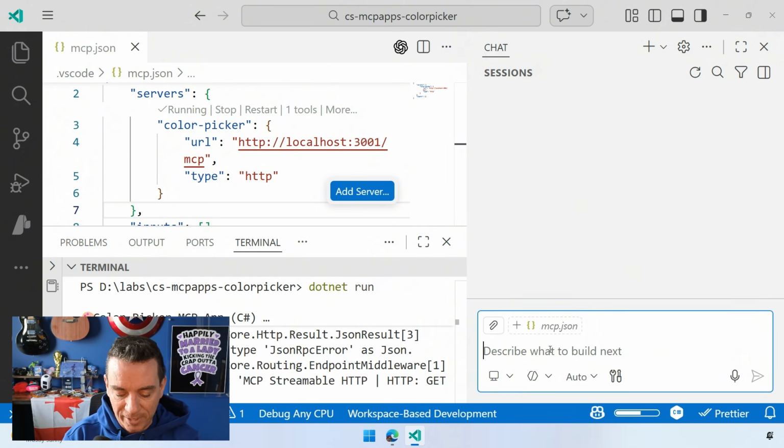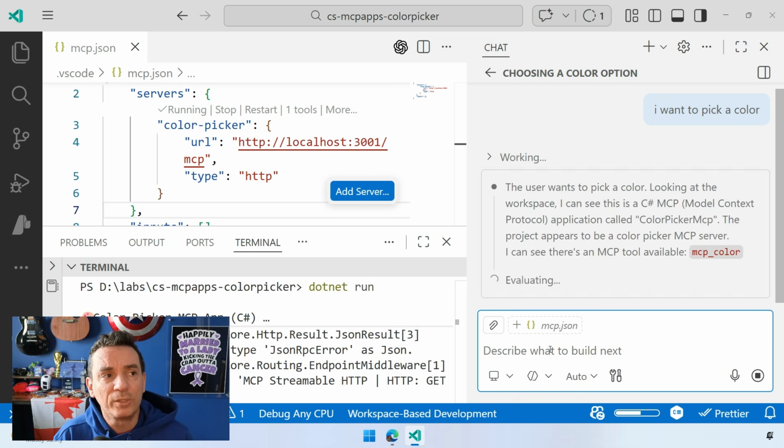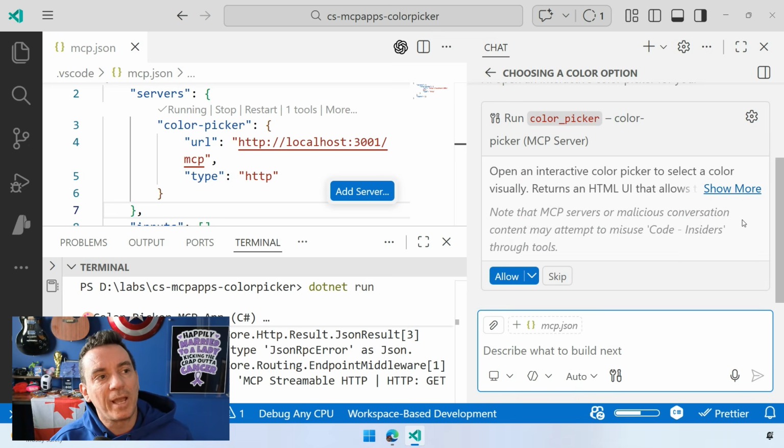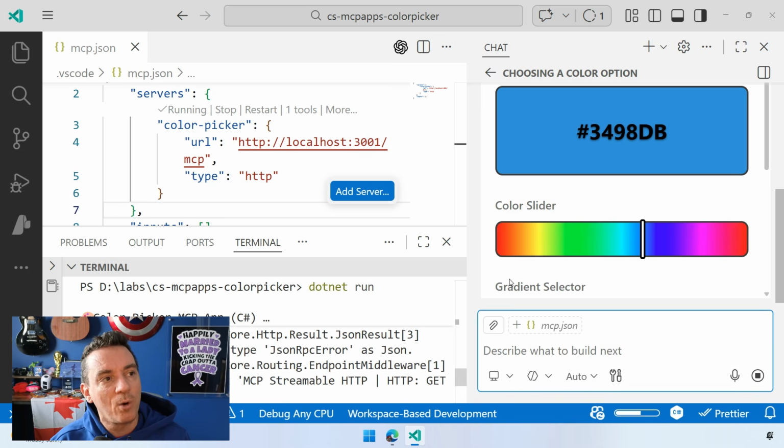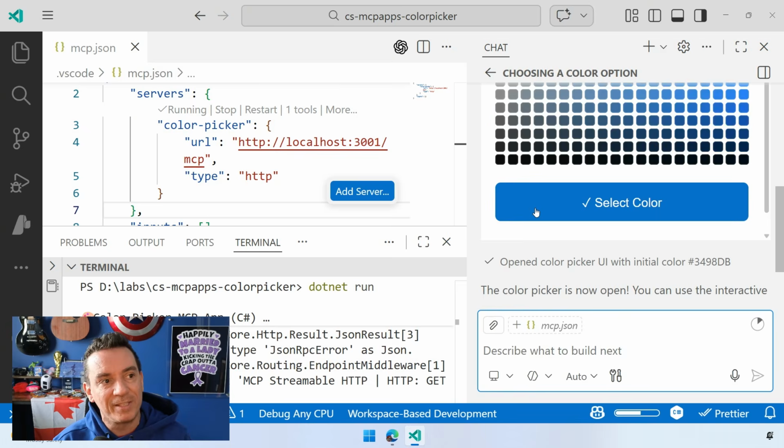So if I go here and say, I want to pick a color, what we are going to see is that, of course, first it is going to load all of the tools that we have in Visual Studio, and it's going to say, hey, do you want to run the color picker tool? This is the one that I have. I will say yes, and this is it. This is my color picker. And again, it's a very simple one.